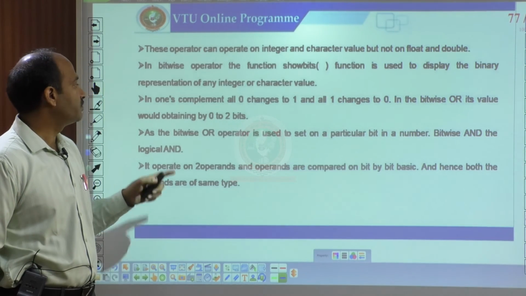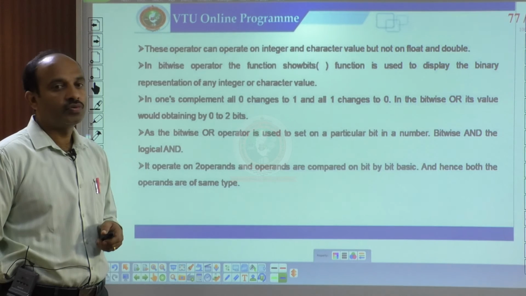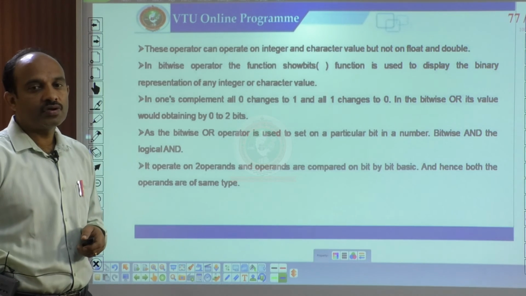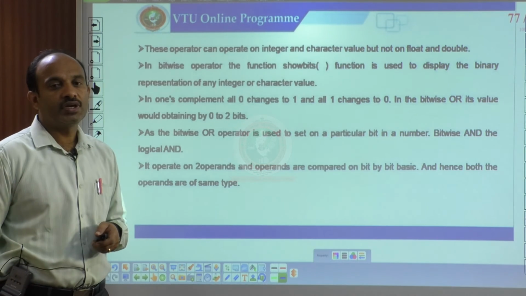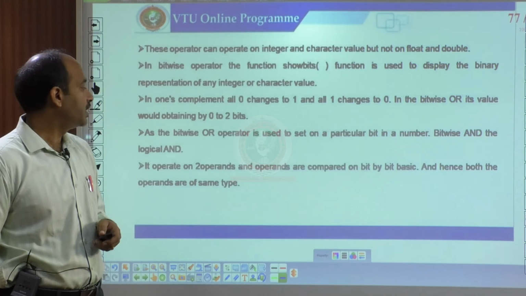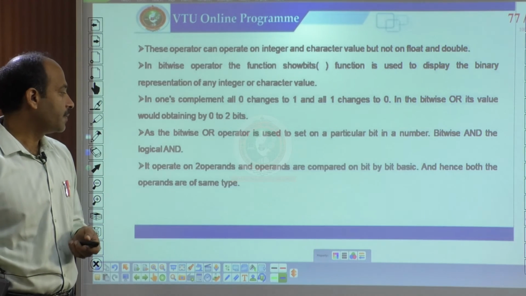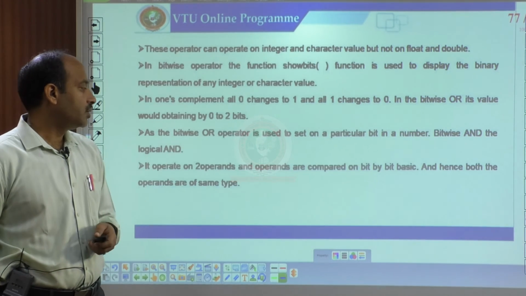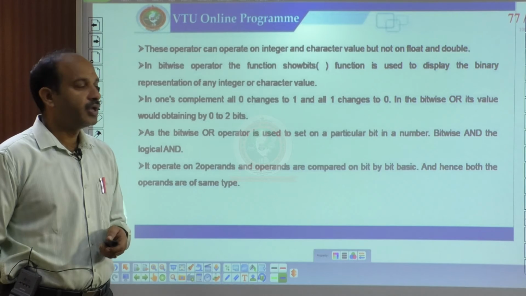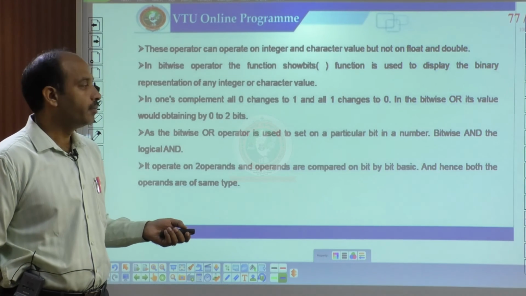Bitwise OR, its value would be obtained from 2 bits, and the bitwise OR operator is used to set a particular bit number. Bitwise AND is a logical AND, and it operates on 2 operands, and the operands are always compared bit by bit.